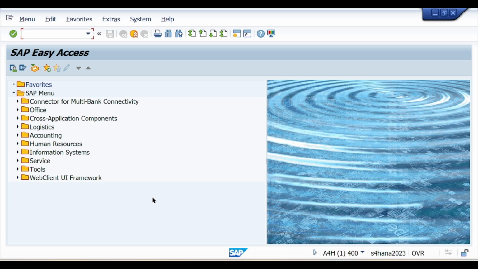Hello guys, in this video I will show you how to perform source list and purchasing info record. So why do we use source list in the SAP MM module? With the help of source list and info record, we can fix a supplier for a particular material.